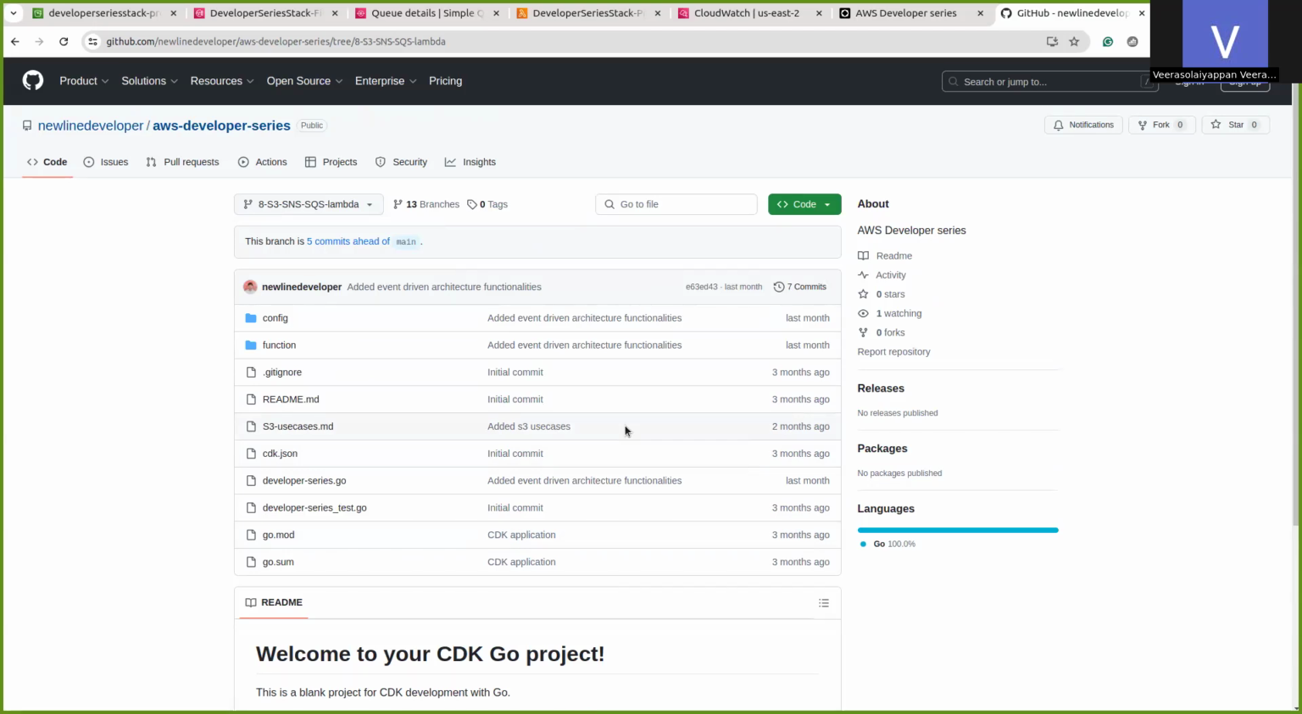So this is how we have to configure our event driven architecture with the AWS resources. That's it about this session.